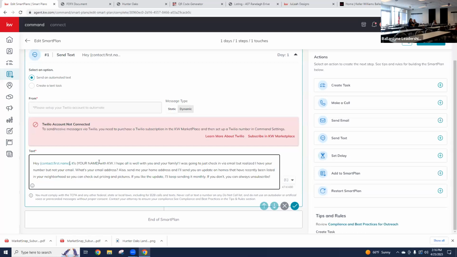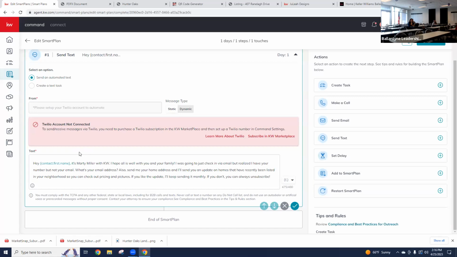A lot of times I'll see even like this, and the agent will put in their name and it will look like this. So anytime you download an agent made smart plan, always go to edit it to make sure you're not sending out other people's information. That's your information. Because I've had that many times.